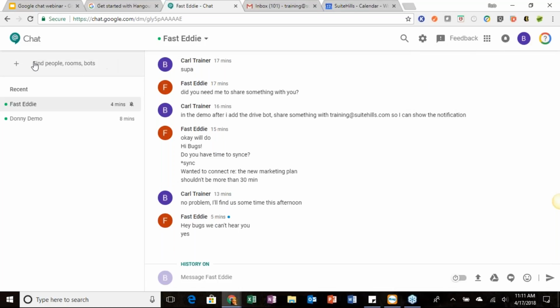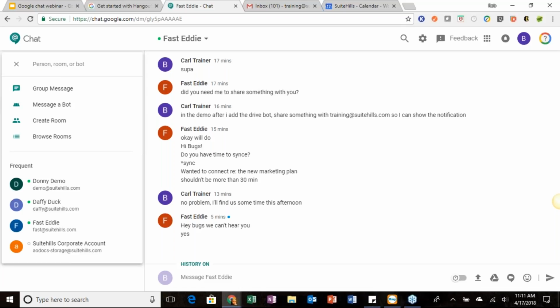We can also come over here, and this is where we'll actually start chats. So we can click on this and you'll see a few different options. We can add people, we can add rooms, or we can add bots. So we can direct message all of those.